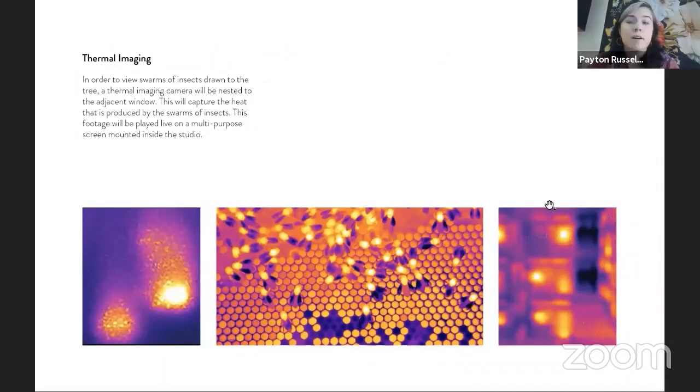Okay, so we were thinking about a way for people inside the studio to be able to view the moths that are drawn to the tree. And since these moths would be concentrated around the spots of light when it's dark outside, we thought about using thermal imaging as a way to capture that activity. So we did some research on how insects would look under an infrared camera. And we found that even though they're cold-blooded, swarms of insects do generate enough heat to be detected by a thermal camera. So this camera would be nested on the nearby windowsill, and it would record the canopy of the tree and the swarms of insects that are drawn to those areas of intense light.